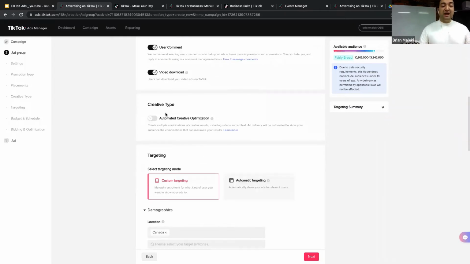So after that, we have creative type. Basically, we have this option on Facebook advertising as well. So let's say instead of having one ad text and one image or video, you have multiple videos and multiple ad copies. And you are not certain which ad copy is a good match with which video. You don't know. Basically what you want to do is delegate this task to TikTok and let TikTok decide.